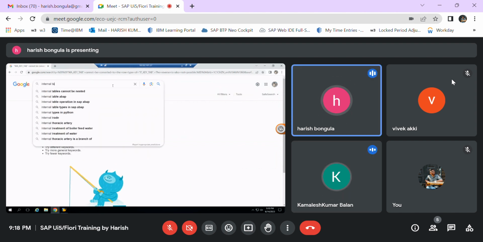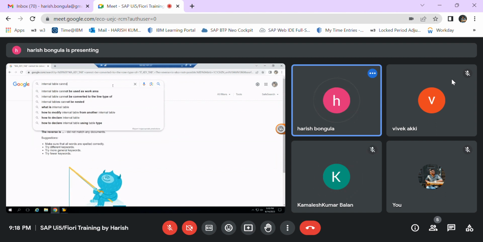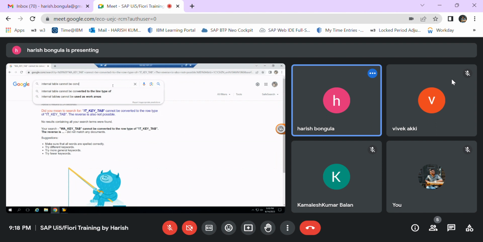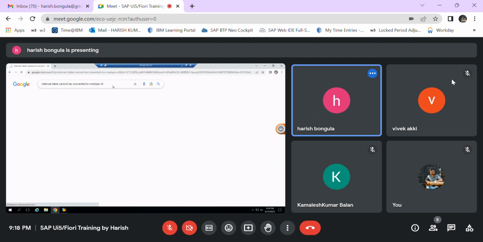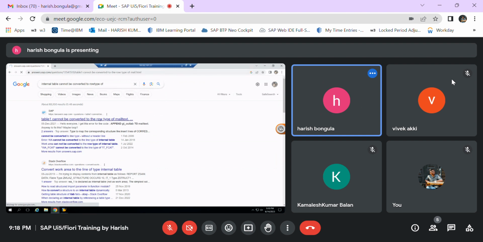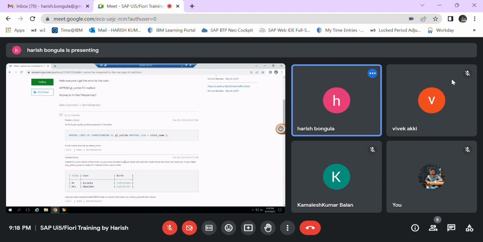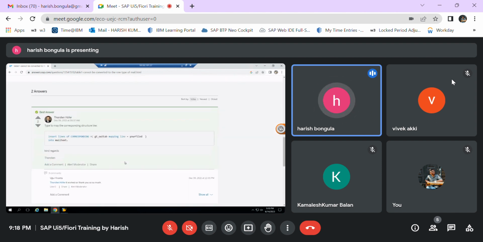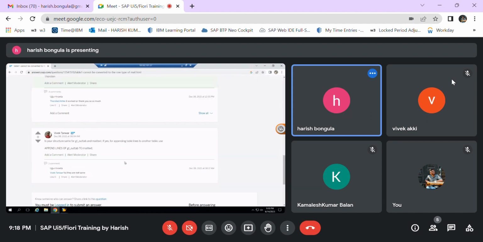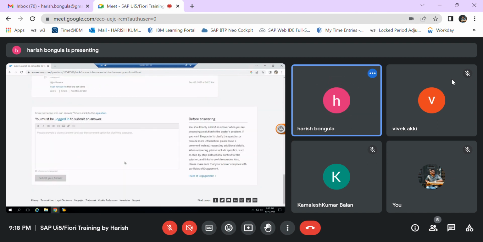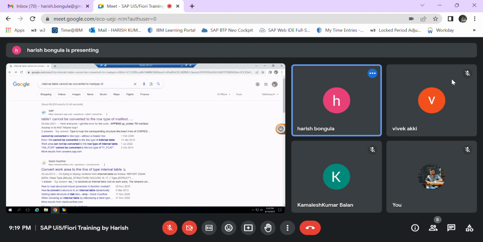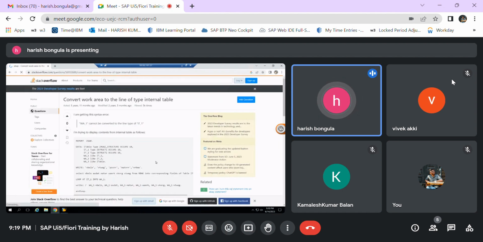Internal table cannot be converted to row type, type of, the reverse is also not possible. Appending lines of, insert lines of, corresponding. Append lines of GA to mail text, is the structure and the mail text, replace appending. Convert work area to the line type of an internal table.